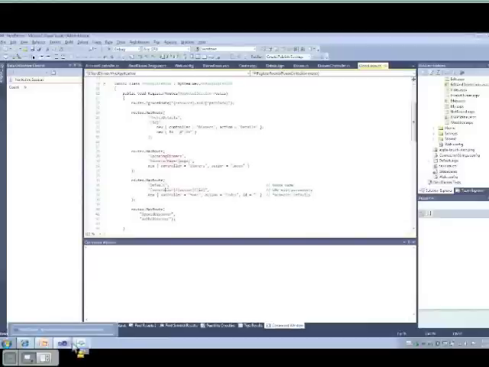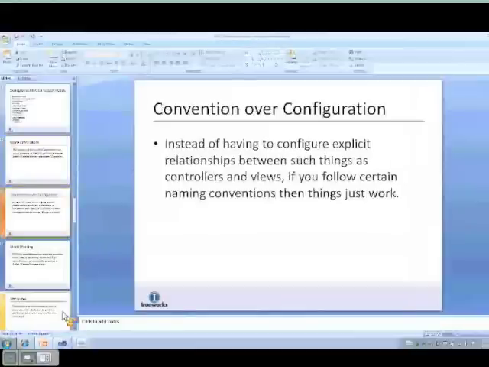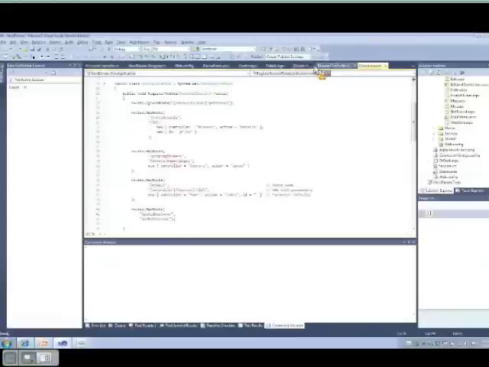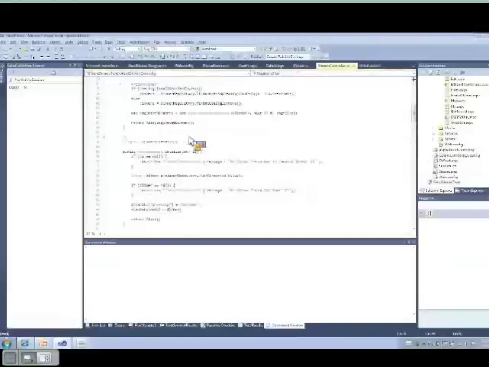So let's have a quick look at the route, and you'll see how that works a little bit more in a second. So yeah, I described that. Convention over configuration is something that MVC tries to approach. Instead of having to configure explicit relationships between different things like the controllers and the views, if you follow certain naming conventions, then things just work. And so this takes some time out of development.